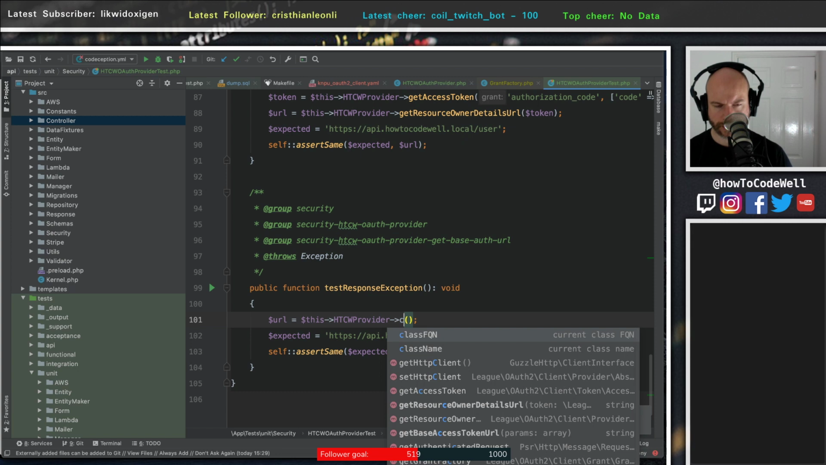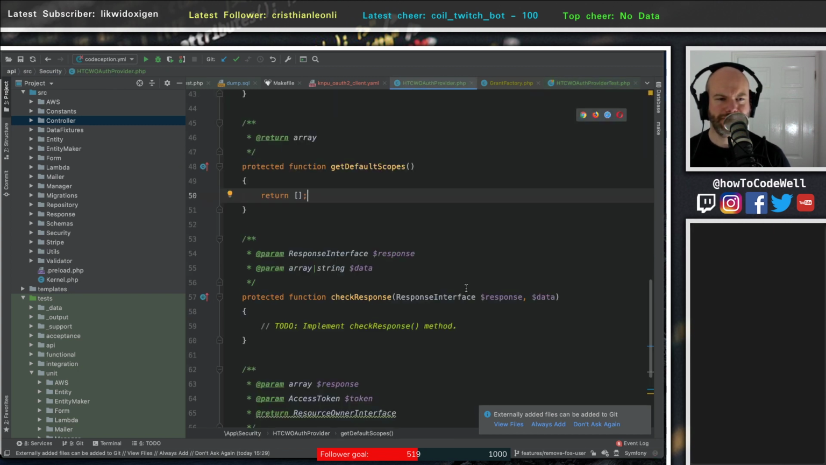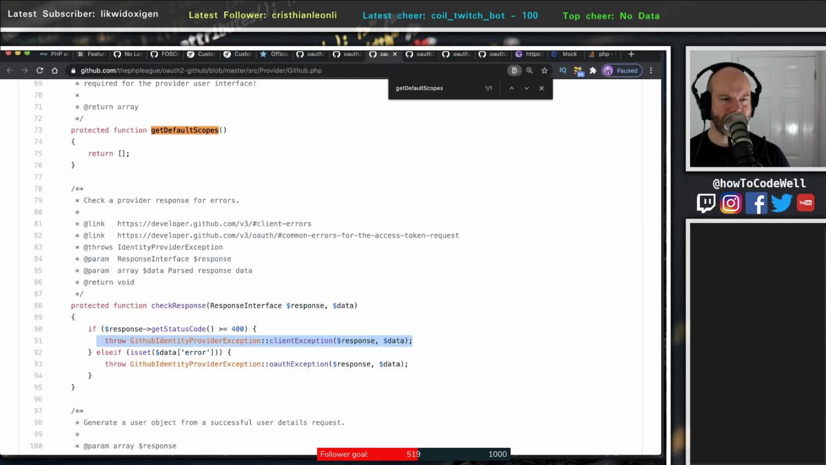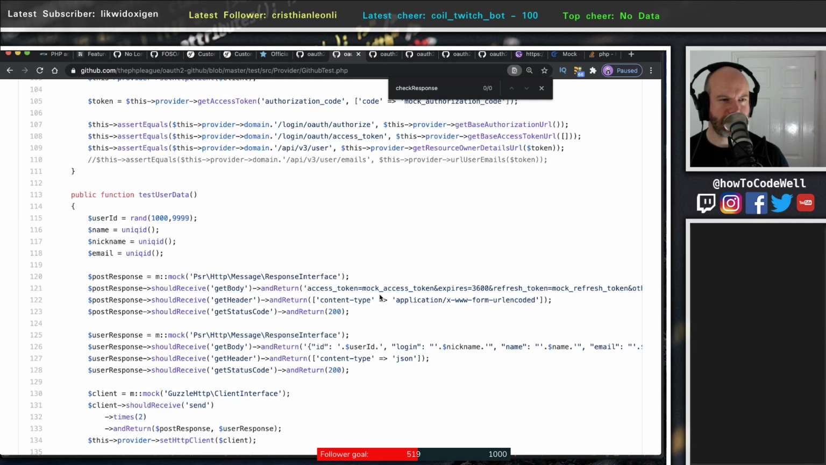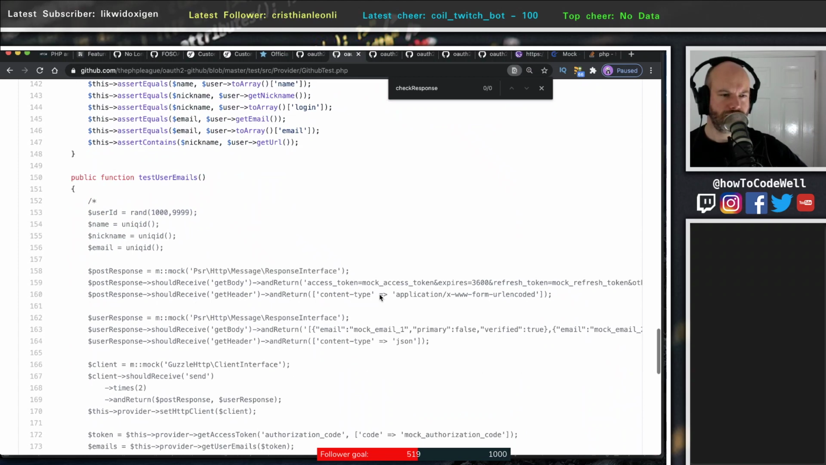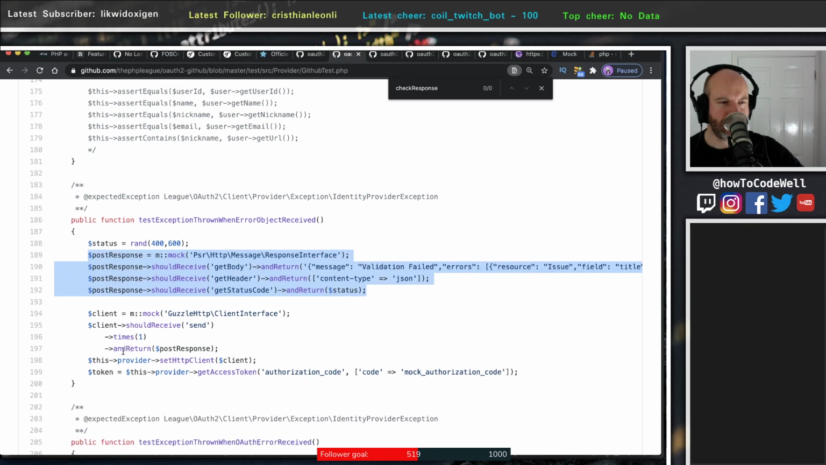This would be check. Nope. Don't tell me that's protected as well. It is protected. Have they tested this? Is there a way that they've done this? No. Have they done any testing with exceptions? Doesn't look like it. Aha, test exceptions thrown. Here we go. Status code is a random 400 or 600. Will receive, will return, post response. At get access token, authorize code.